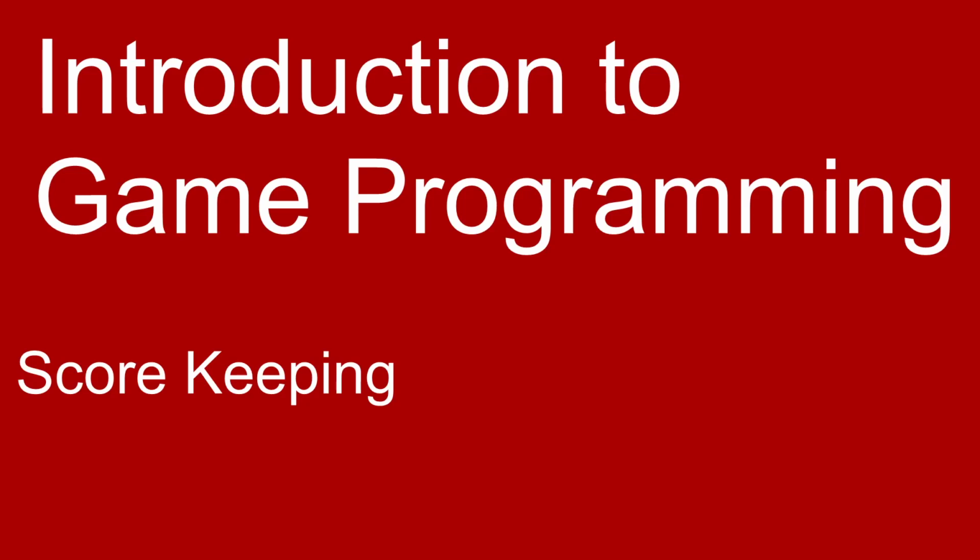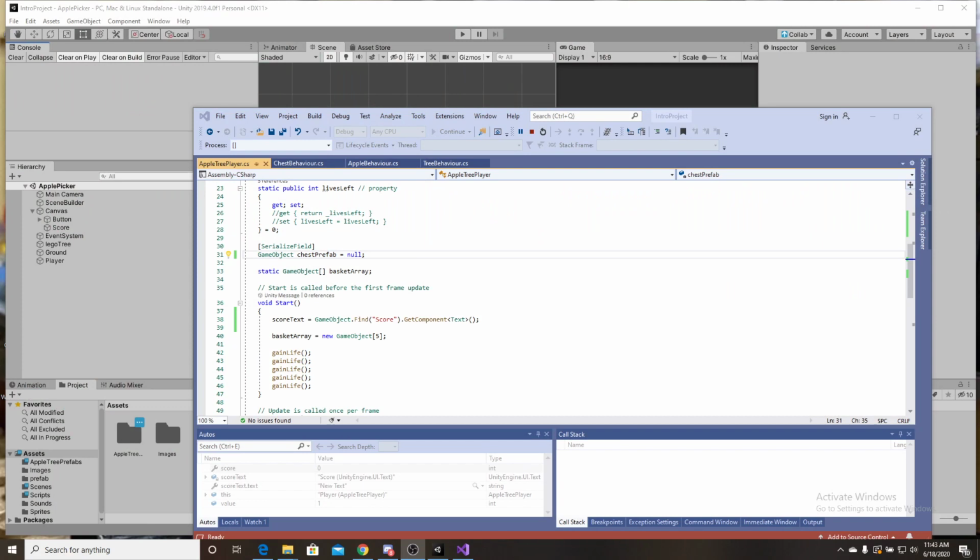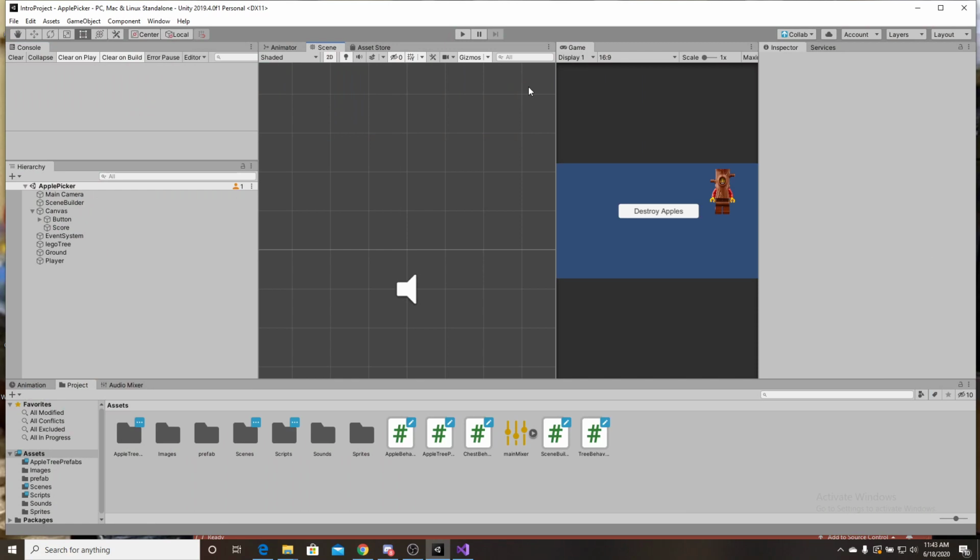Okay, so to keep score, that's kind of an important part of the game. We're going to do a couple of things. We're going to try to do this as cleanly and elegantly as possible, which hopefully will make a lot of sense. All right, so here in our game, we have this destroy apples button.